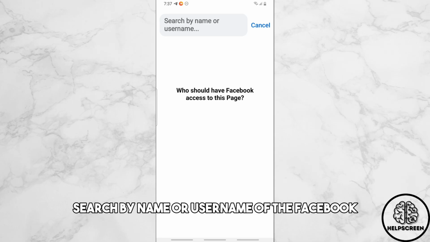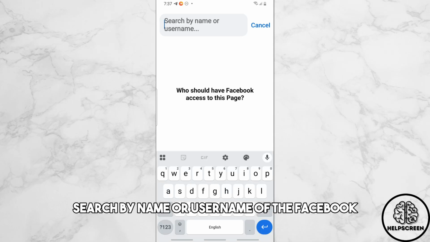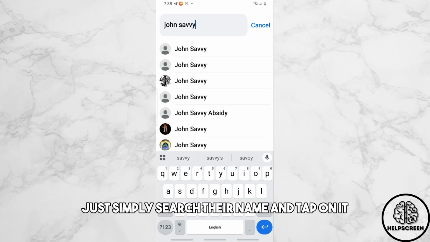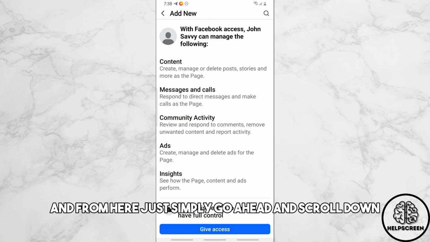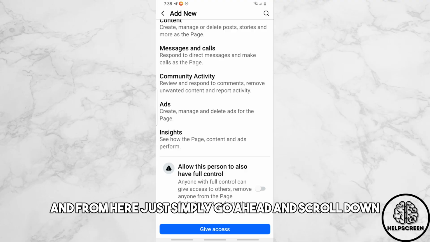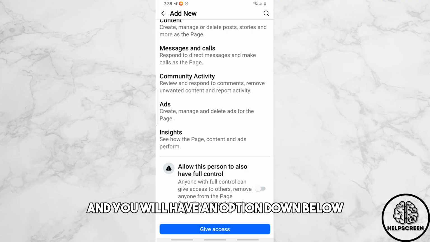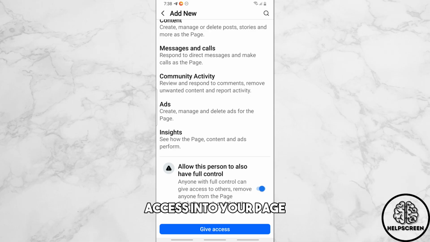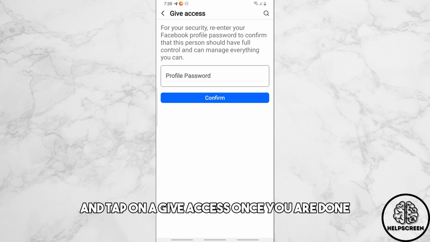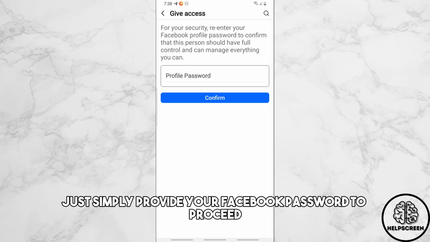And from here, search by name or username of the Facebook. And from here, just simply search their name and tap on it. And from here, just simply go ahead and scroll down, and you will have an option down below whether you will give this person a full control access into your page, and tap on give access once you are done. And from here, just simply provide your Facebook password to proceed.